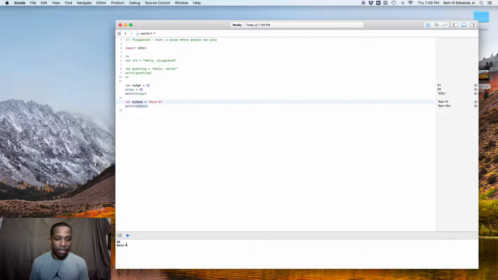We printed myName, and it's down there in the console. Let's say I wanted the name to change. Let's say myName is now equal to Tom. Let's see what happens.